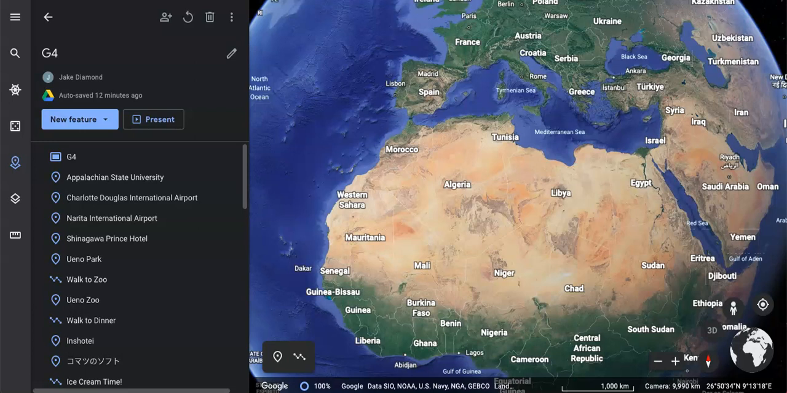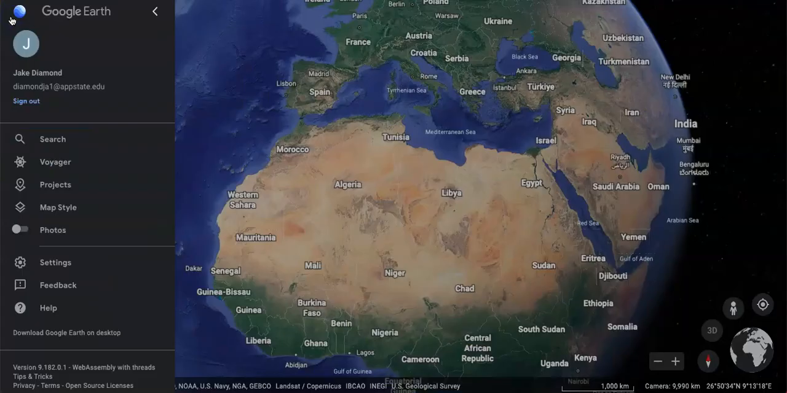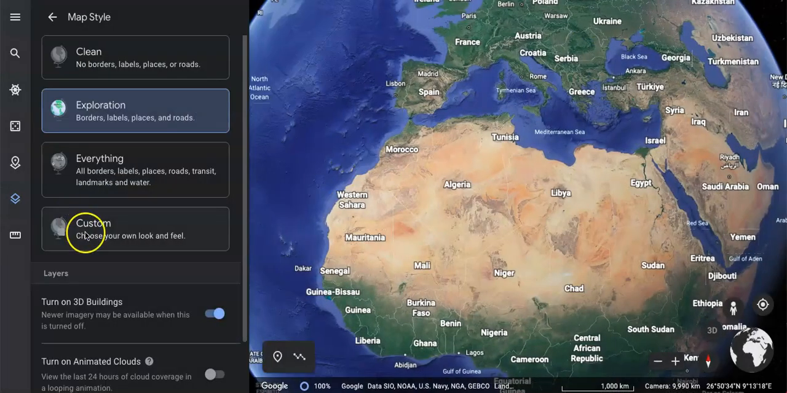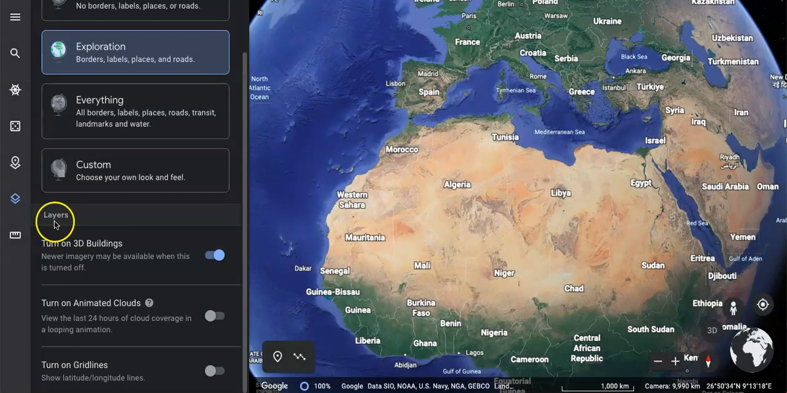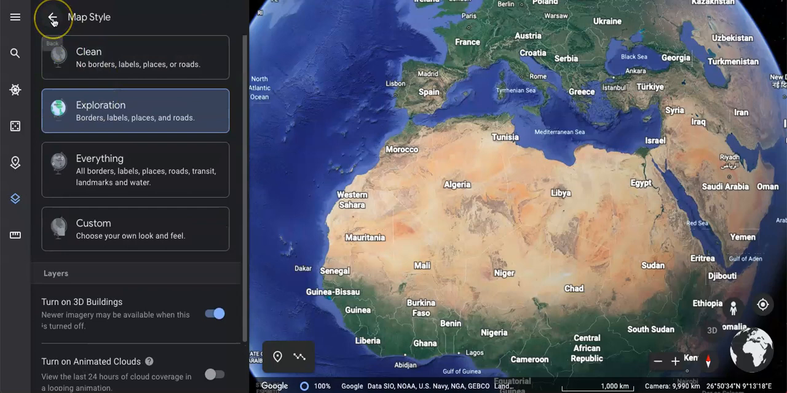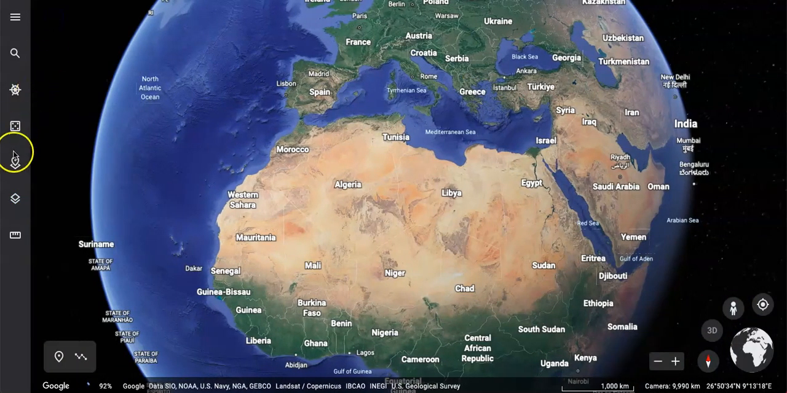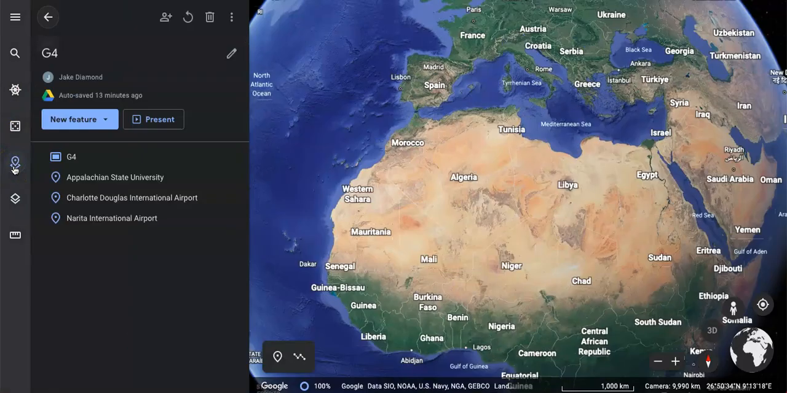Well said, Jake. So let me show you how you can turn on 3D buildings on Google Earth, and it's not that hard. First, you're going to hit the little three lines, and then you'll go over to Map Style. Click that, and then as you can see right here under the Layers section, turn on 3D buildings, and you'll click that little button, and it'll turn it on for you. And it's that simple. Extremely simple. So let's get into our G4 presentation to Japan.